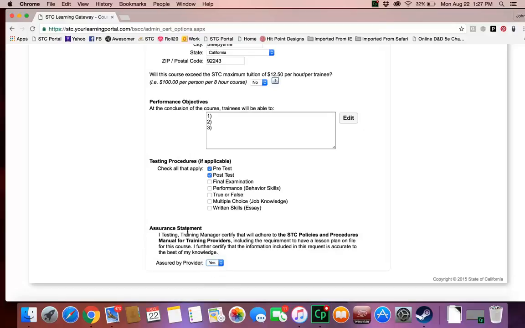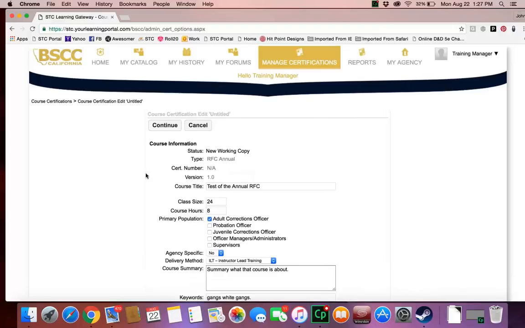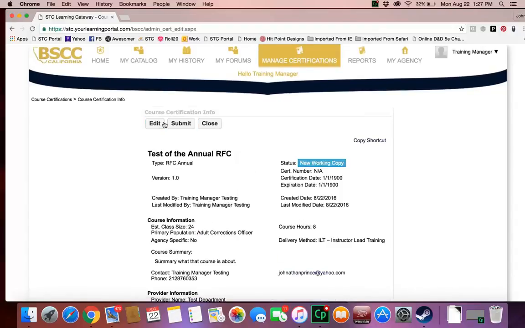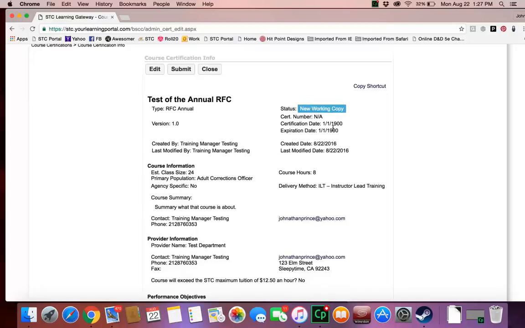So I'm going to hit yes, and then I'm going to scroll back to the top of the screen and hit continue. This has now created what we will call a working copy. There is no certification number yet. It doesn't have a certification date. This particular date here is just generated by the system. It doesn't mean anything until you're certified by your field rep. This course is in a working copy state.